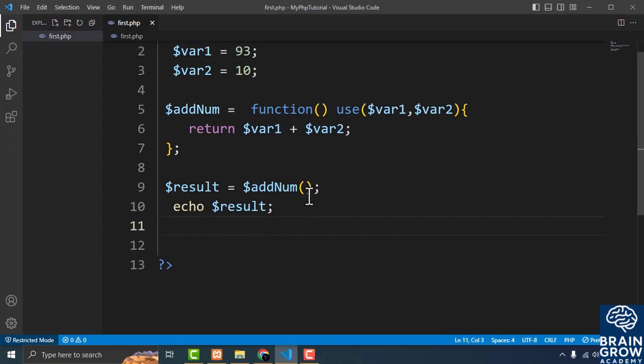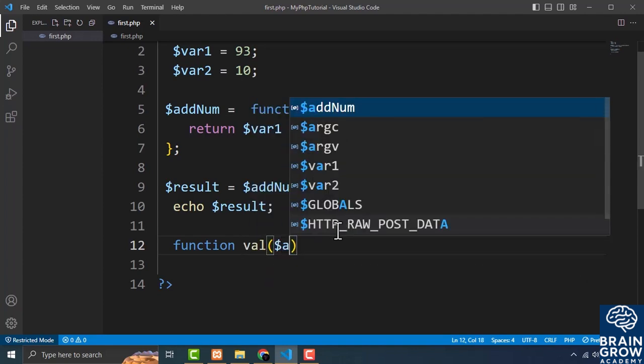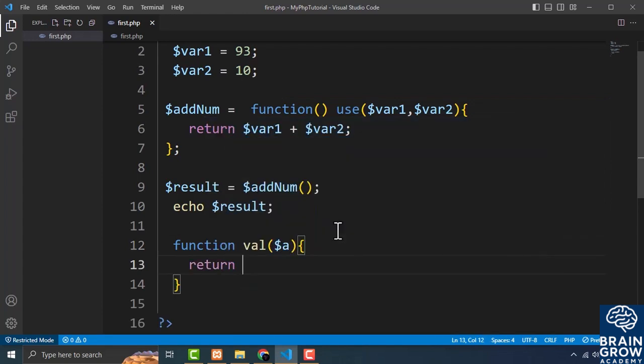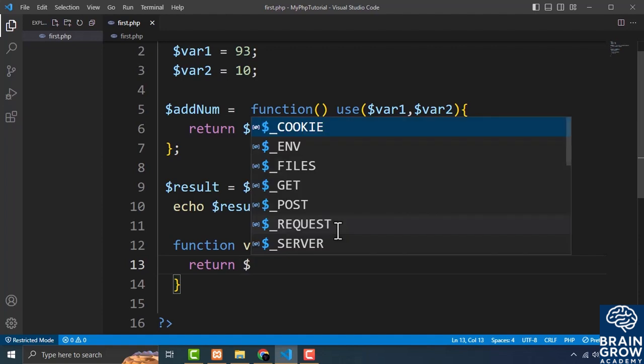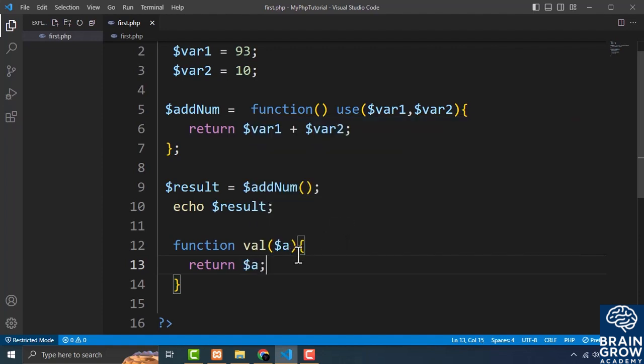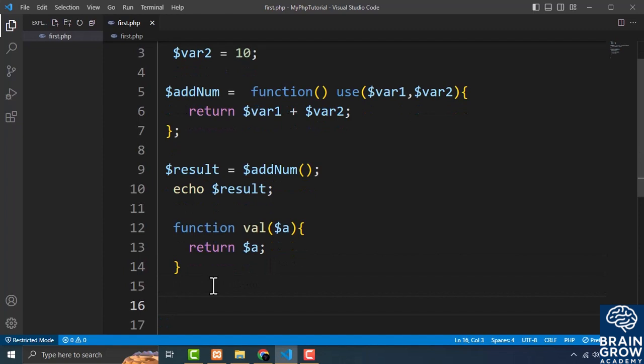Now you are not only limited to passing values like numeric values, string values, arrays and objects to the function. You can also pass the anonymous function as the argument of a particular function. So for this example, I'm going to create a function and name it val. Inside this function I will expect one argument, and that argument is going to be a. I will just return the a value that this function receives. This is the simplest function that you can create.